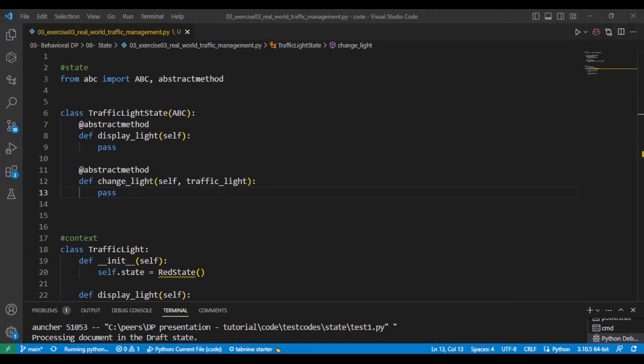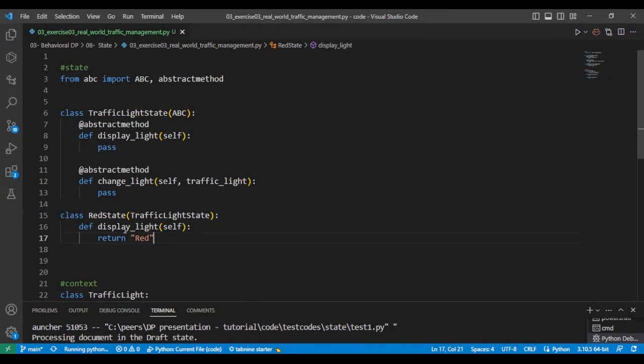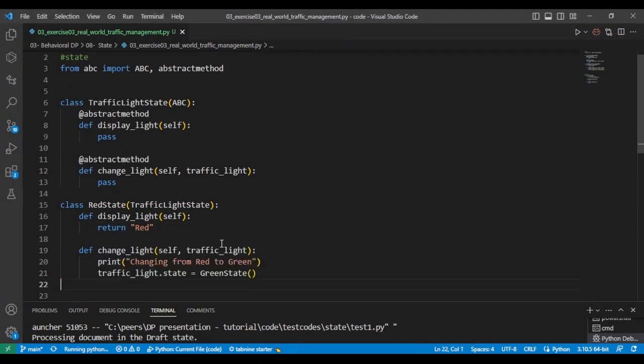Now we're going to start by implementing the red light. The red light is the initial light state we have. In the red light, we're going to also implement its display light, because the red light is a concrete class of the traffic light state. For display light, it returns red light. And then we also implement its change light method, and the change light method changes to the next state. And the next state we have here is green.